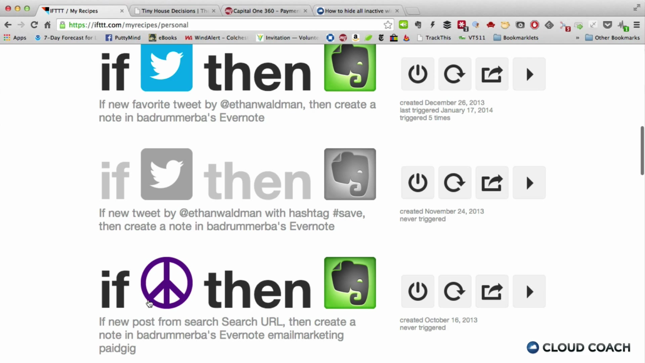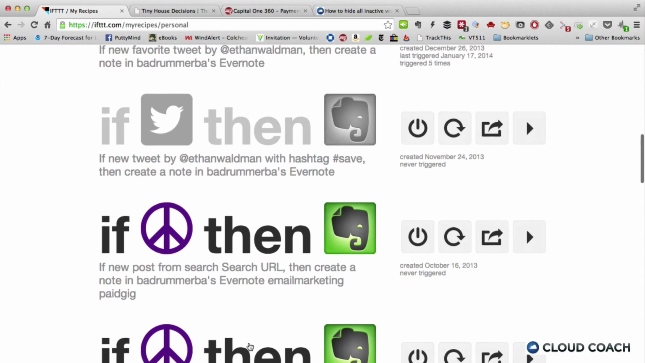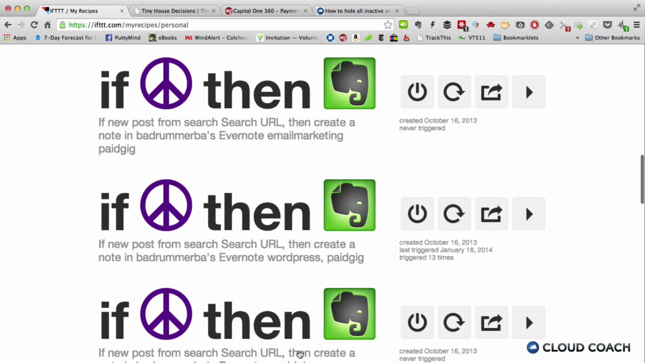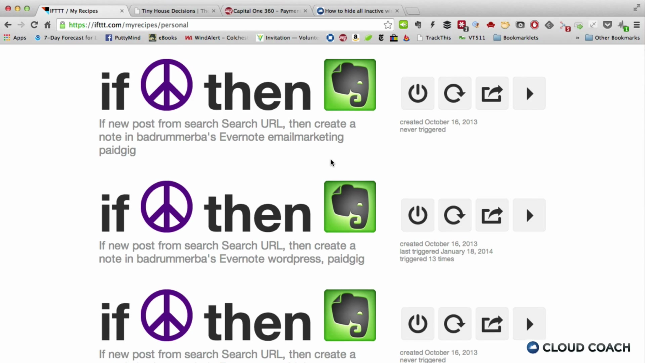One more to show you is Craigslist. I search local job offerings and local gigs for various keywords such as email marketing, WordPress, and what I do is I have IFTTT recipes that automatically search Craigslist and send any postings that match my search to an Evernote notebook. And so this is really useful for job seekers or for anyone who's searching for something on Craigslist.